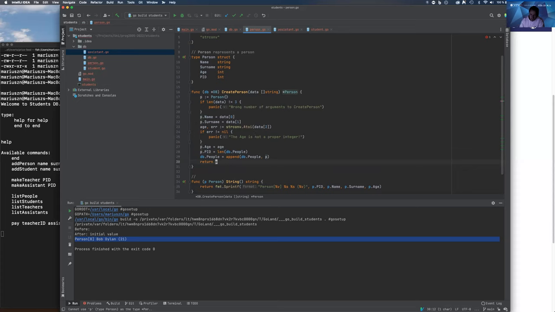So I will say I'm returning a reference to P. And now P already has the personal ID, right? Because it's already attached properly to that person.